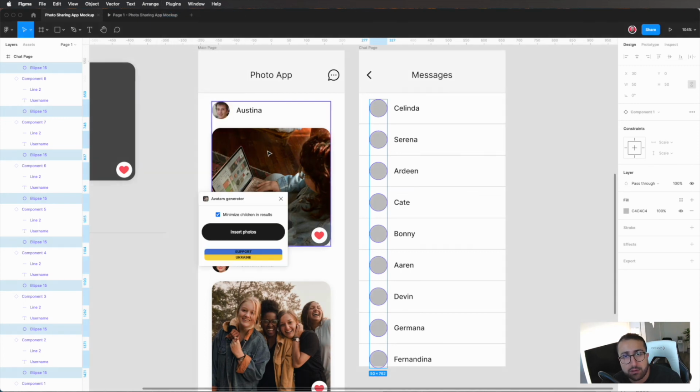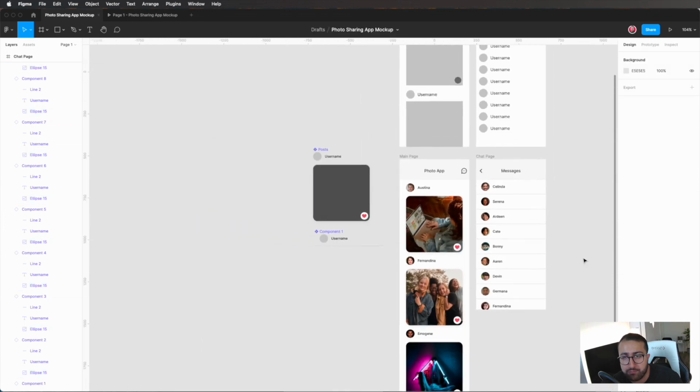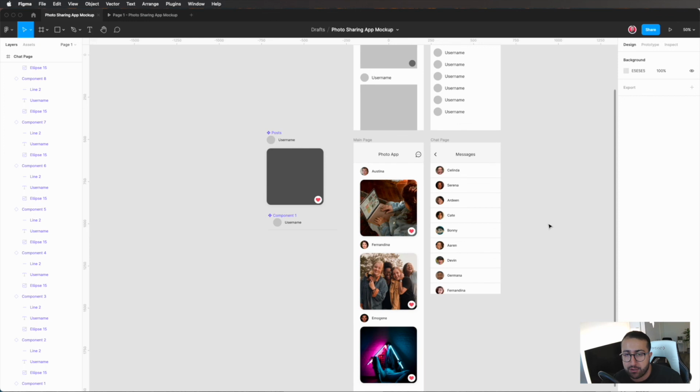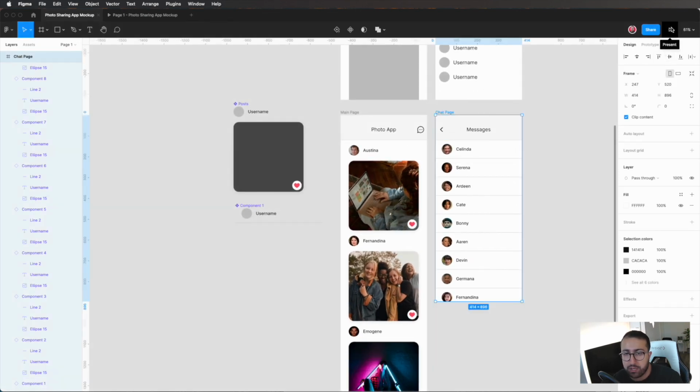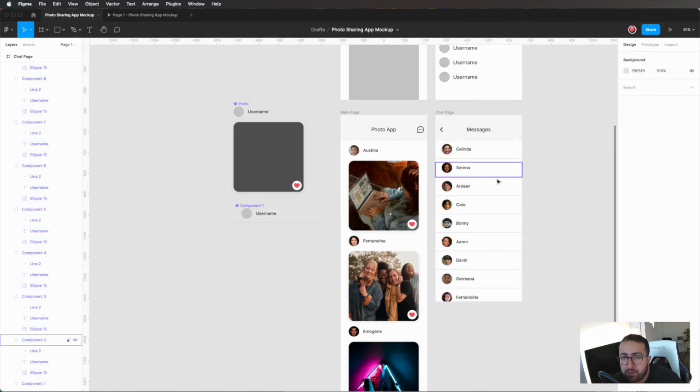Do plugin, avatars generated, and insert photos. Give it a minute. It might take some time, but one by one, it will go ahead and add photos to each individual username. Beautiful. And there you have it. That's our app over here. In our chat page, we have our usernames that we have under our messages.